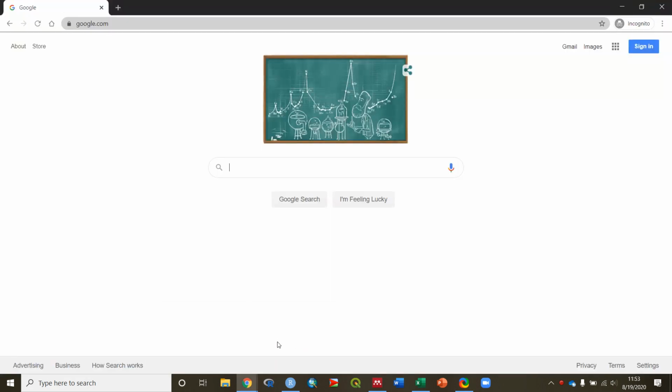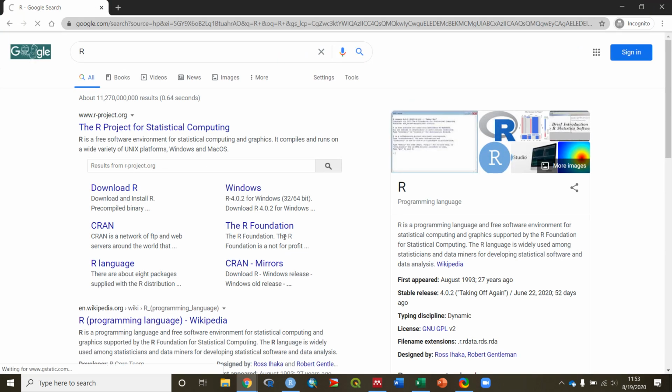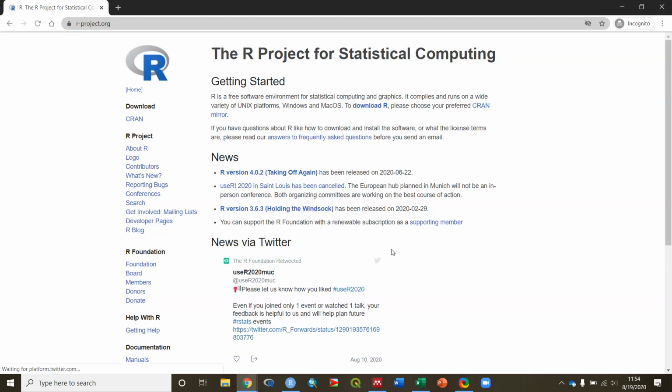So go to your favorite web browser and go to your favorite search engine and just type the letter R. And the first thing that should come up is right here, the R Project for Statistical Computing. So go to that website, and basically on the first page here, you just click this link that says to download R, and it'll take you to a page where you have some options.